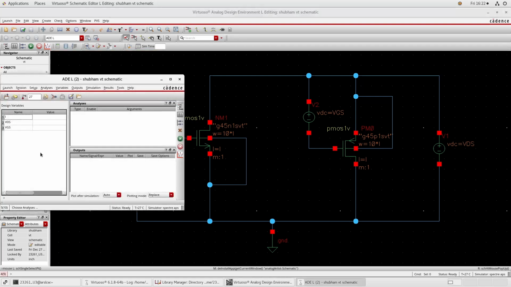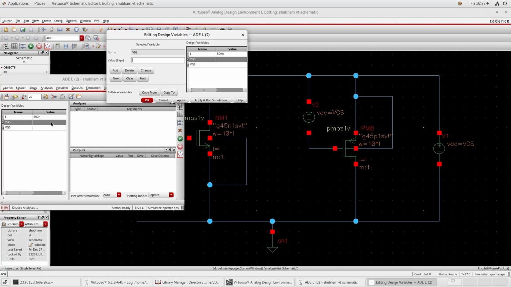You will get a window like this. Right click, copy from cell view here. Okay, and choose any length. Suppose I am choosing 500 nanometer, VDS is 500 millivolt, and VGS is 700 millivolt.